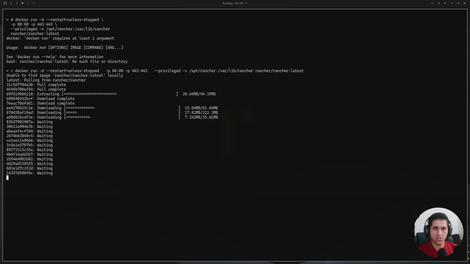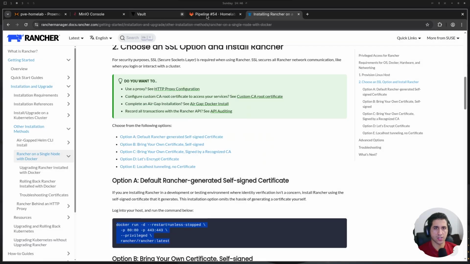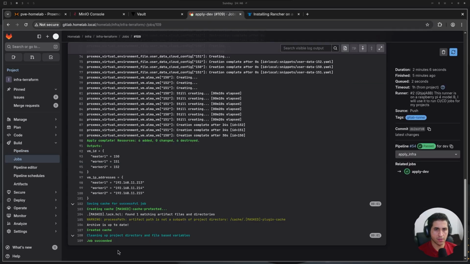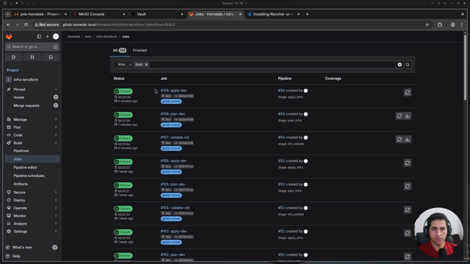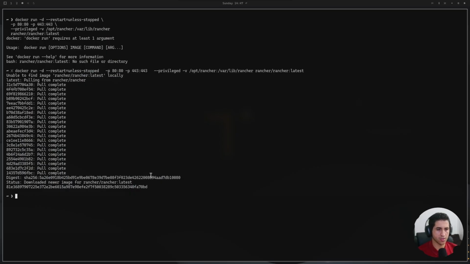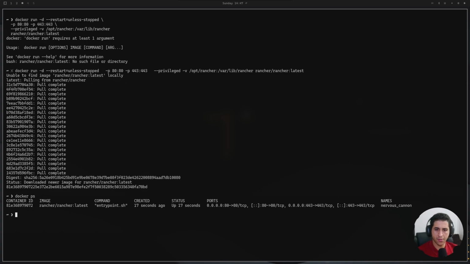Let's wait for the image pull, and in the meantime, let's check our pipeline. So our pipeline is still running. Let's see what is happening. So yeah, job succeeded. And we have our VMs here. So now we have Rancher running. If I do docker ps, we have Rancher running on port 80.